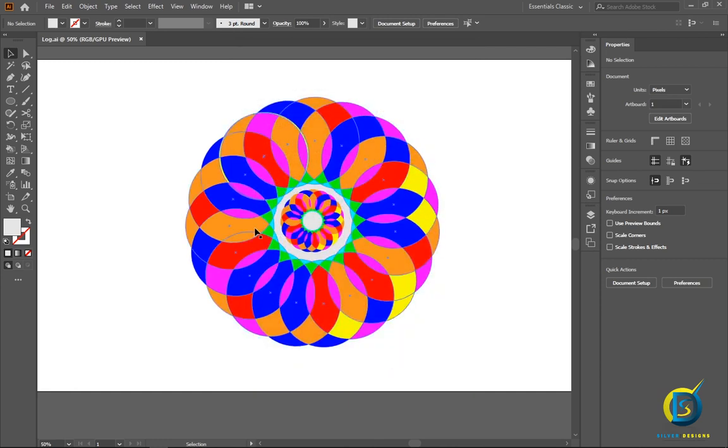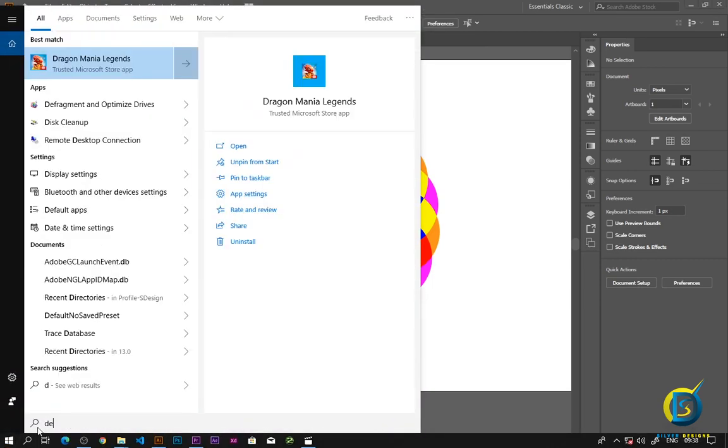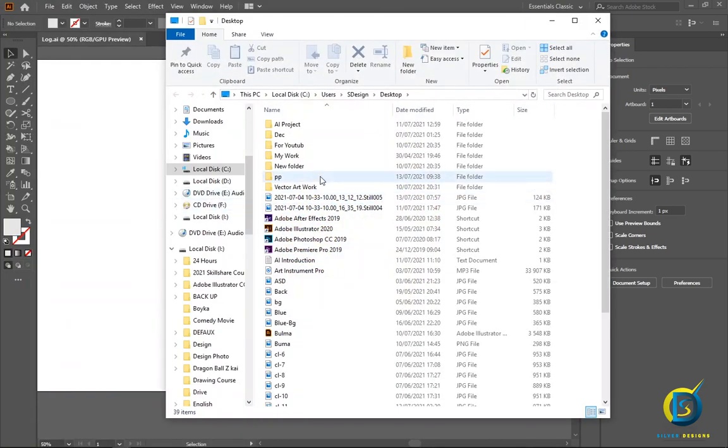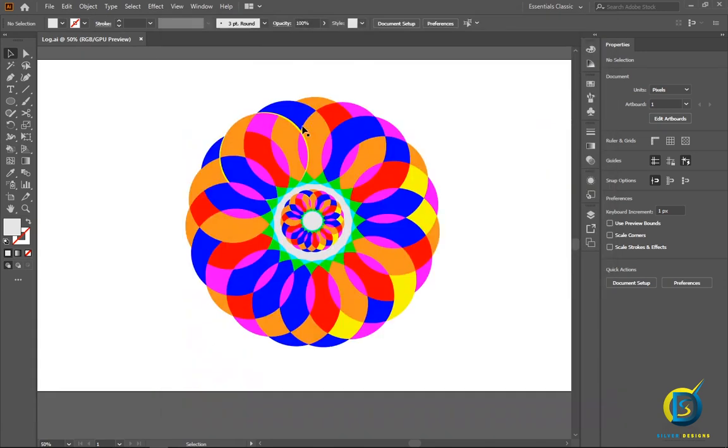So to find it, come right here, type desktop. Is over here. This is your design. So if you double click it, it will take you back to the software.